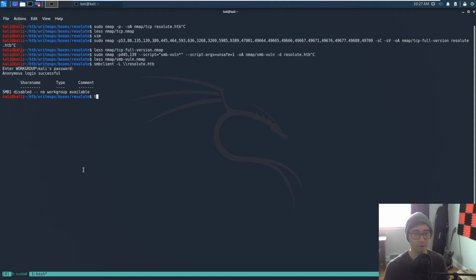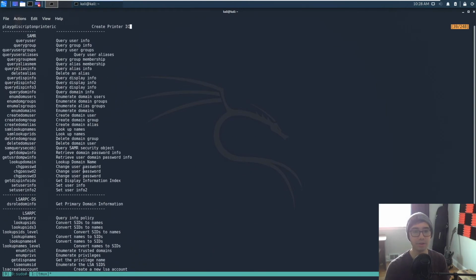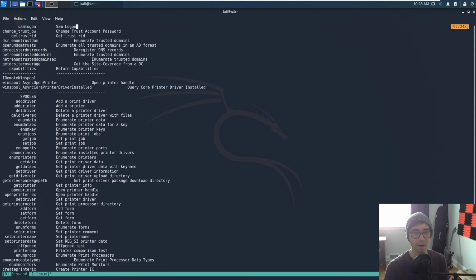And to do that, I like to run rpcclient, pass the -u flag, and don't provide anything as the user. And the host is resolute.htb. No password, and it looks like we have a session. So from here you can get an idea for some of the things you can do with NetBIOS.